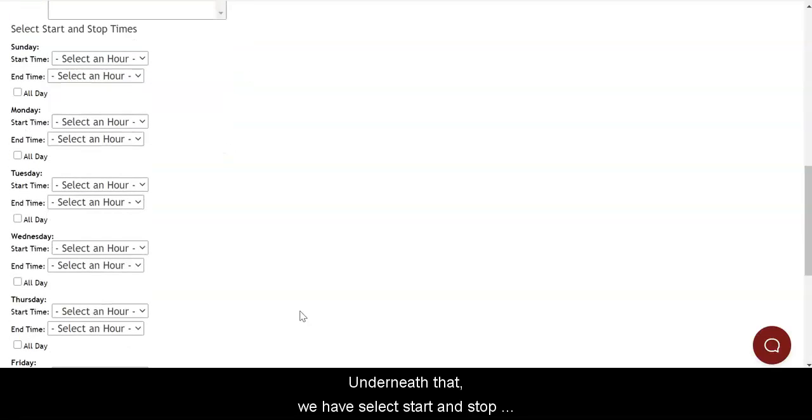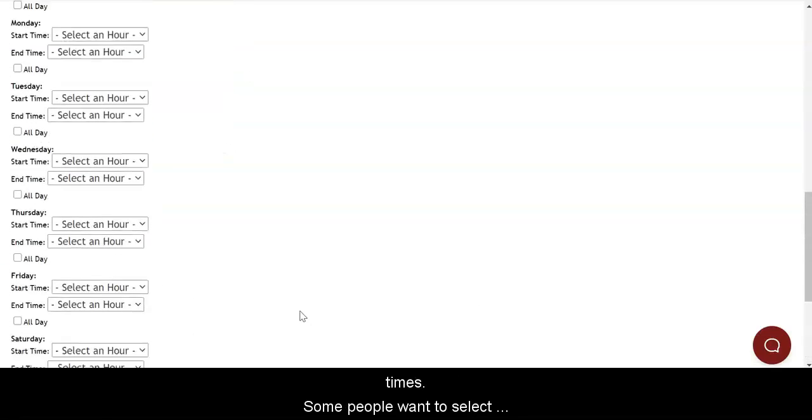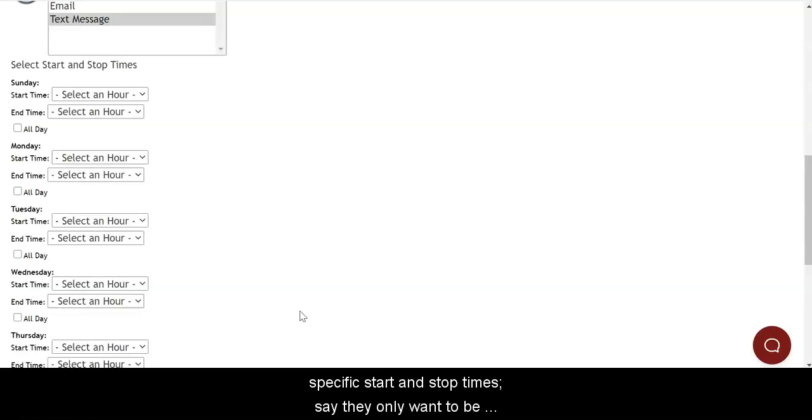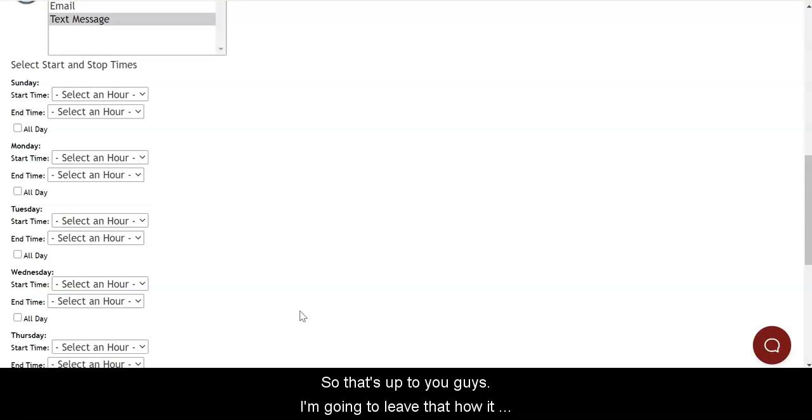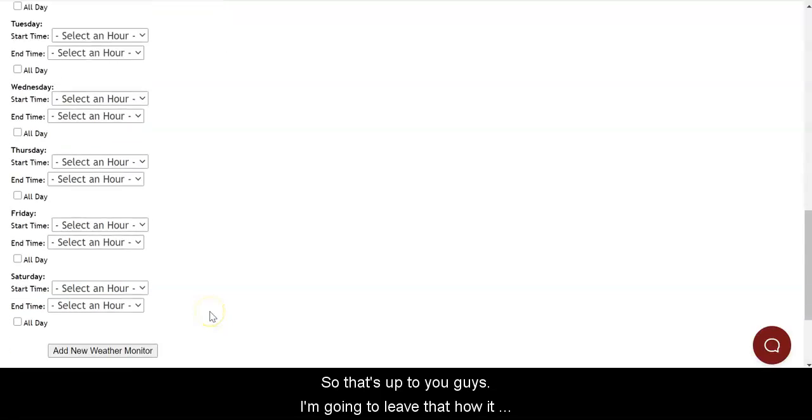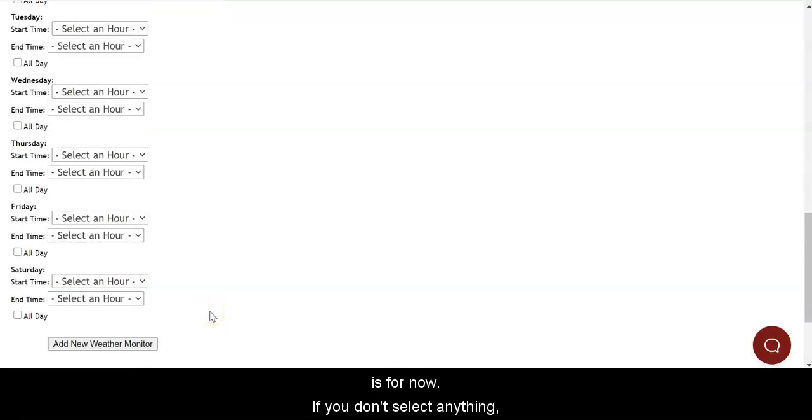Underneath that, we have select start and stop times. Some people want to select specific start and stop times, say they only want to be notified of bad weather during school hours or business hours or just on the weekends. So that's up to you guys. I'm going to leave that how it is for now. If you don't select anything, it's just going to auto send you whenever an alert is sent.